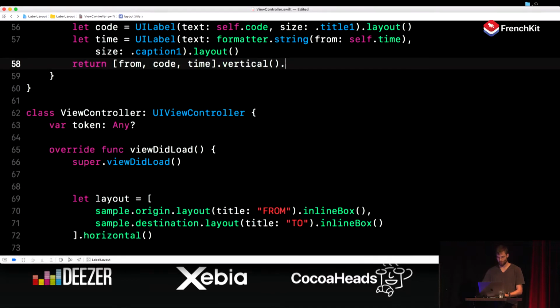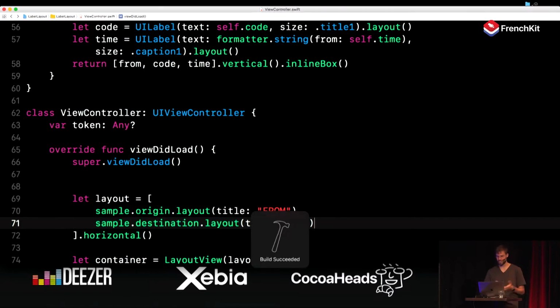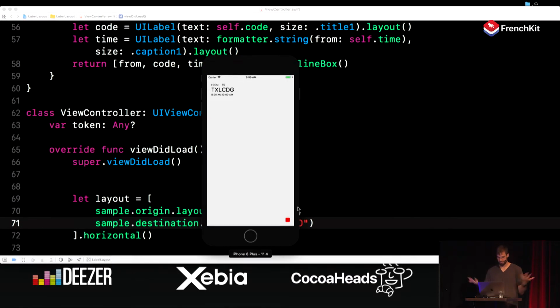Just let's write it a little shorter. We'll move the inline box into our extension over here, and then we can write this shorter. I like short code. I like functional programming. If it fits on a single line, even better. So now we have the same thing, and it works.